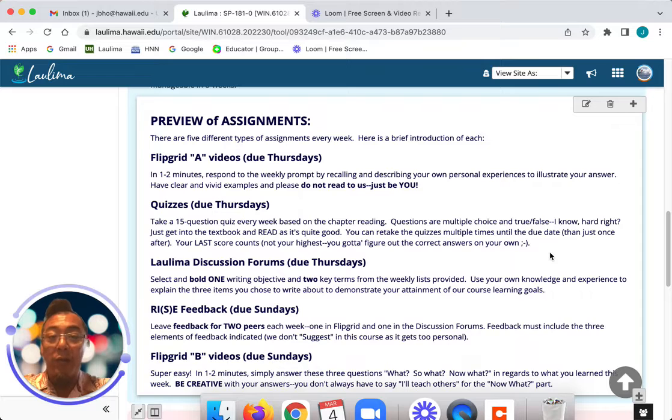Think about, what did you learn? Okay, just what did you learn? Could be anything from this module. So what? Ask yourself that question. So what? Why does it matter? Why did we study it? What's the purpose? What's the importance?